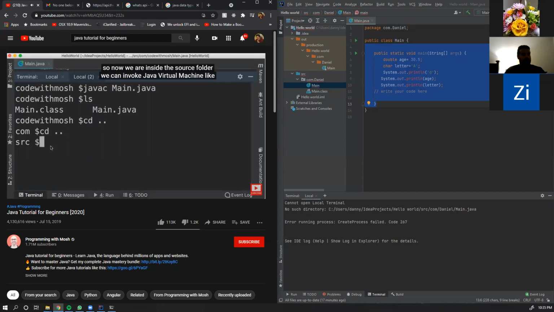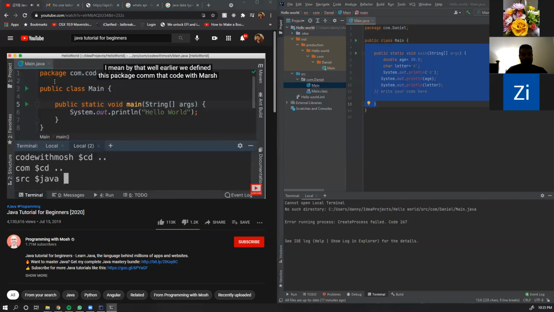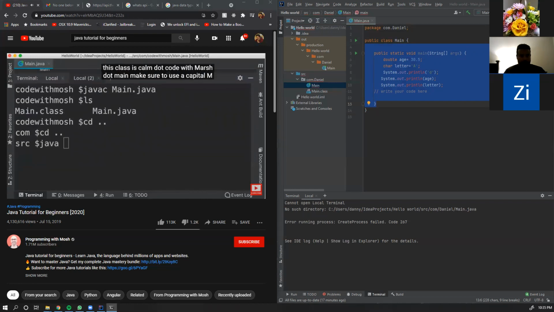We can invoke Java virtual machine like this. We type java, and then we type the full path to our main class file. What do I mean by that? Well, earlier we defined this package com.codewithmosh, and this class, the main class, is part of this package. So the full path to this class is com.codewithmosh.Main. Make sure to use a capital M here because this is case sensitive.